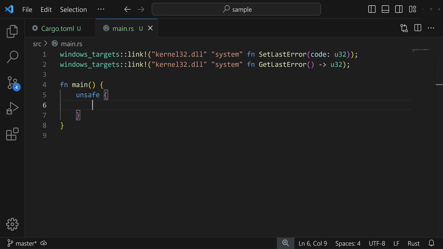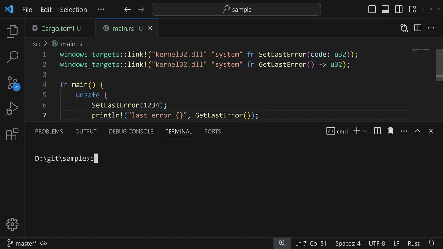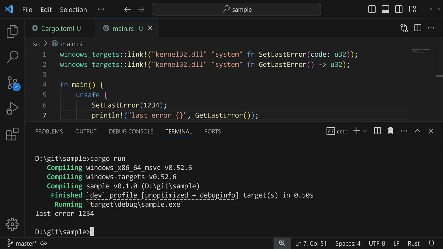These are unsafe functions. We'll set the current error, and print it out. And that's all there is to it. And you can see how Cargo automatically downloads and compiles the Windows targets crate. All available targets are added to the lock file, but only the 64-bit MSVC target is compiled, since that's the default on my machine. And sure enough, the last error is what you'd expect.